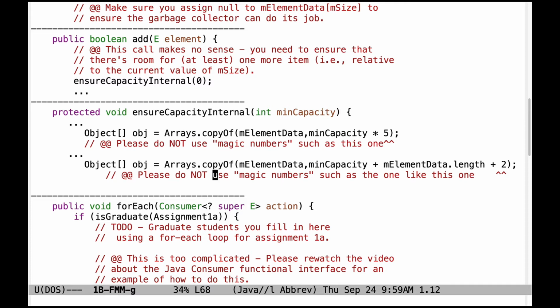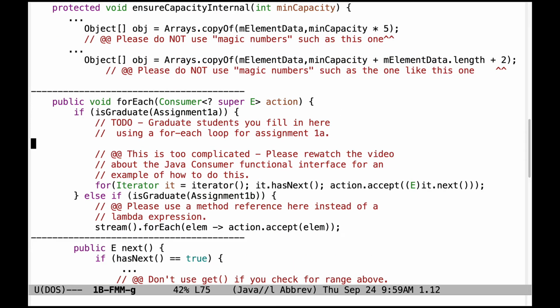So make sure that you document your code and also make sure you avoid using magic numbers unless you're doing something, for example, like doubling the size, which you could use as a comment and then multiply by 2 or right shift by 1. Let's go ahead and take a look at the for each methods.